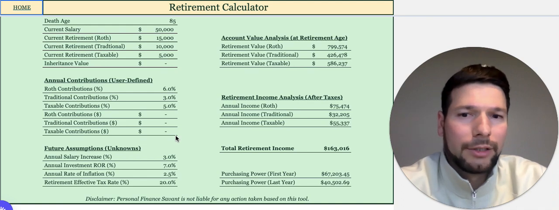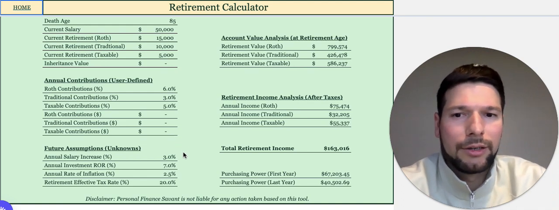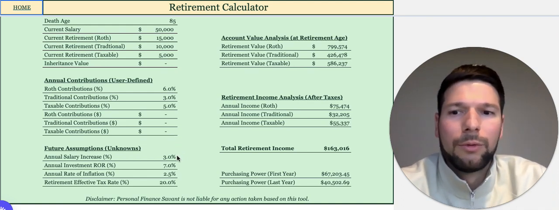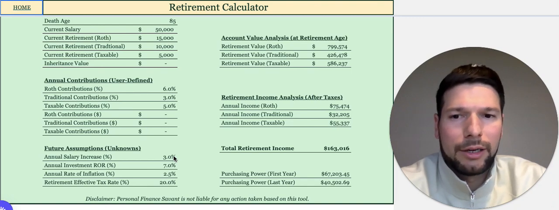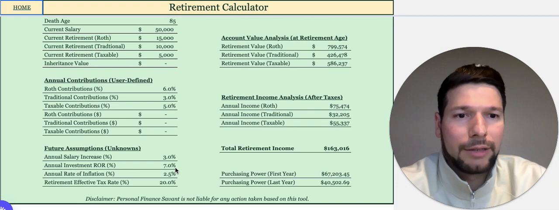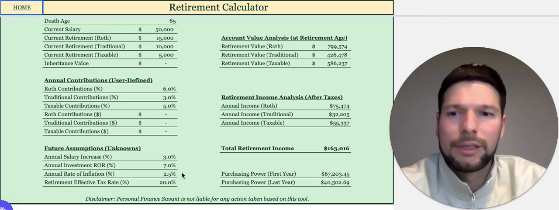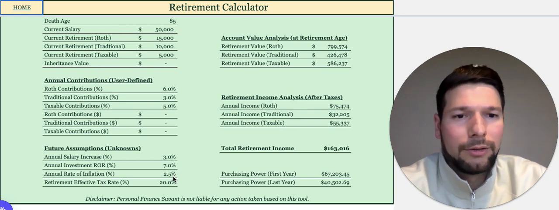And then you have your assumptions. So take your best guess here. Nothing's going to be perfect, but what do you expect your salary increase to be on an annualized basis? What do you expect your rate of return to be on your investments? I put 7% here. It's pretty conservative if you look at stock market historical returns. What do you expect the annual rate of inflation to be?